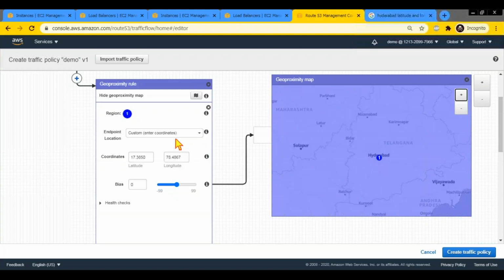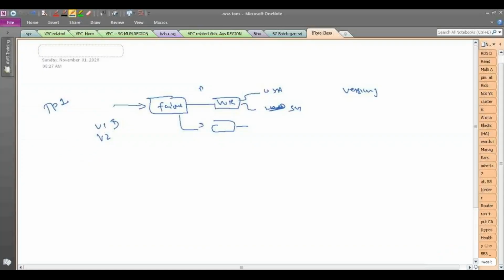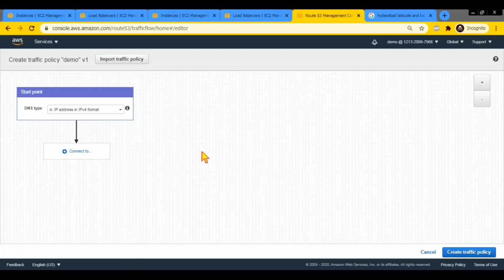So you can add multiple locations. You have something called a bias, right? So this is in geo proximity, right? So you can actually drill down to the granular location in geo proximity, and you can assign some weight. It is called a bias, right?